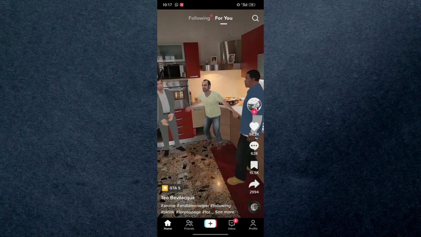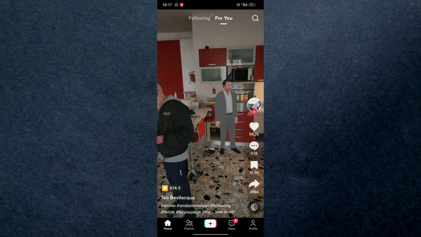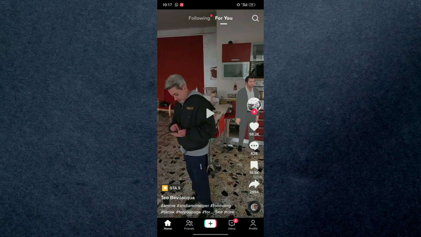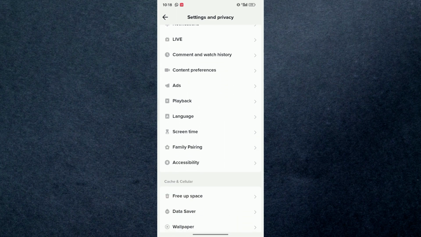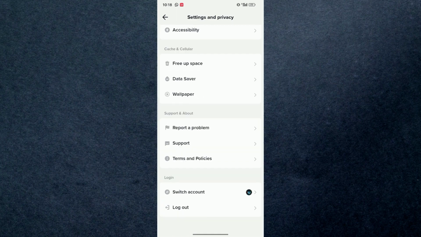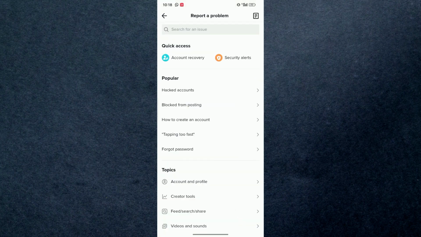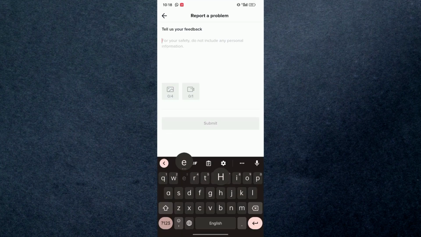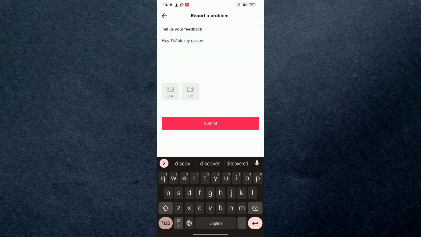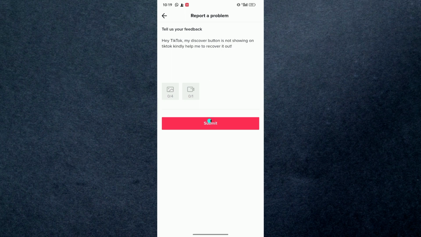Now if it's still not showing in your TikTok, then you can just report this problem by going to your profile section and then going to settings and privacy, and then from here select report a problem, scroll down and click on submit a report. Now you can just describe your issue, something like that: hey TikTok, my discover button is not showing, kindly help me to recover it, and just submit the request.